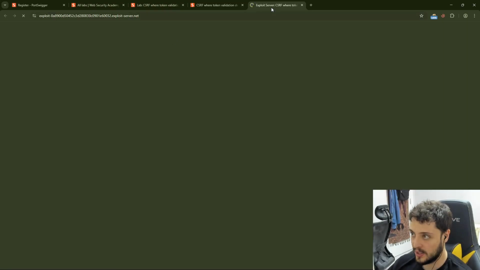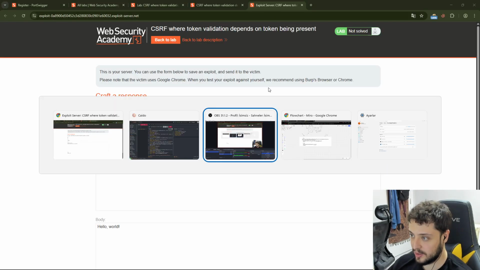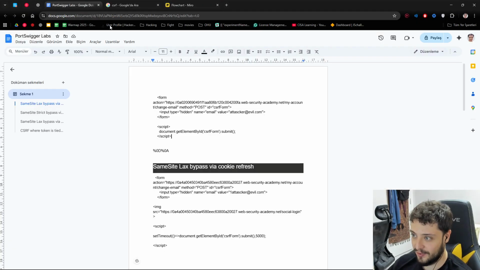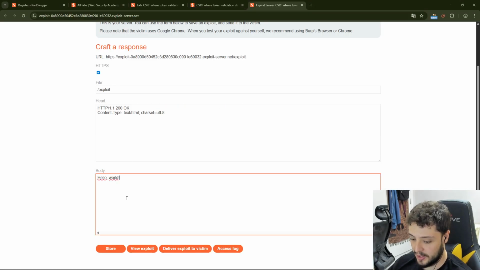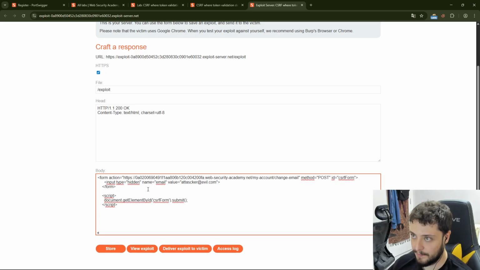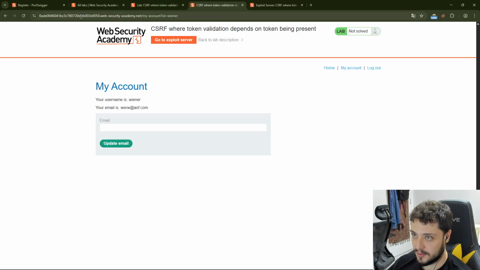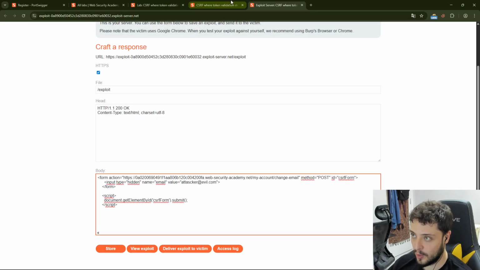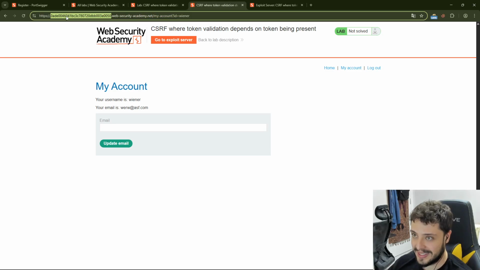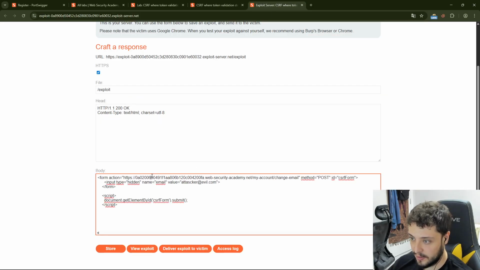So if we go to our exploit server, I'm just not going to write it by hand here, to not bore you anymore. I'll just copy this and paste it here. I explained this in the previous one. If you want to know what it is, you can just go ahead and watch that again. We will get our lab ID here and change it, the method is going to be POST, and the hidden email value is attackersevil.com. It will submit the value by itself.